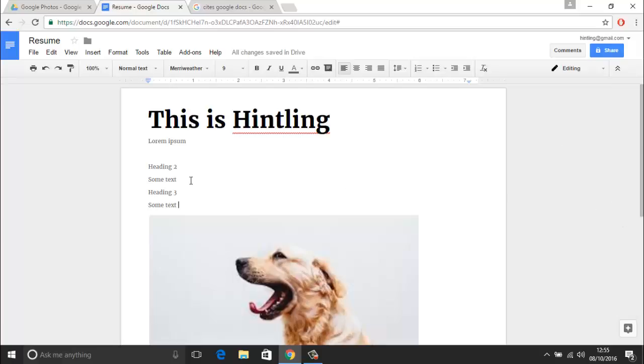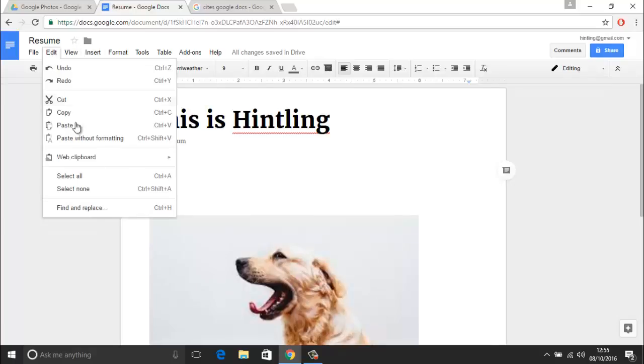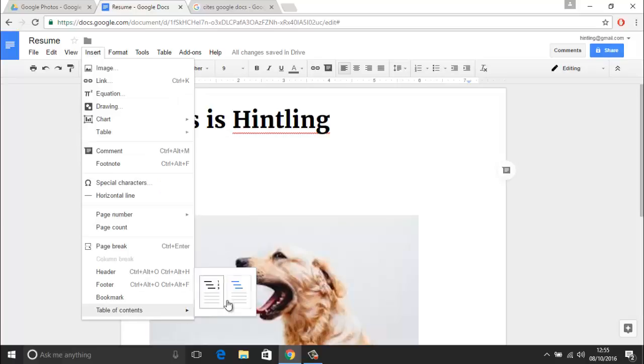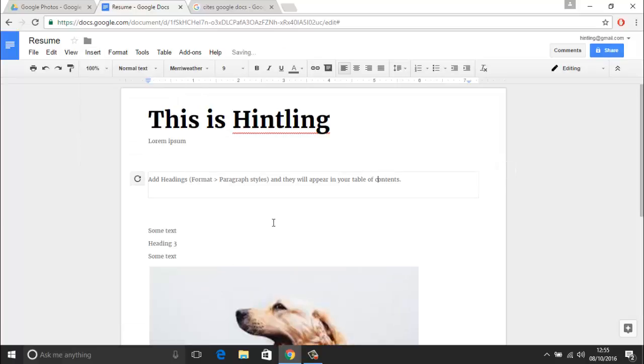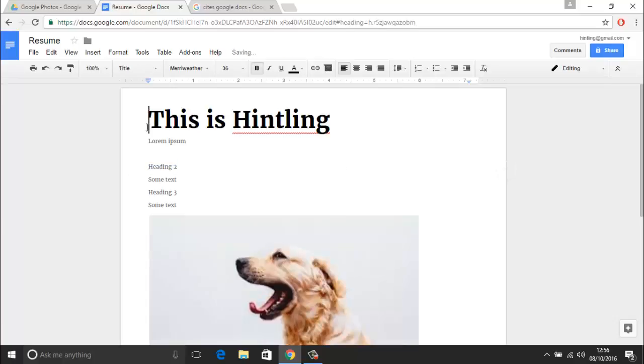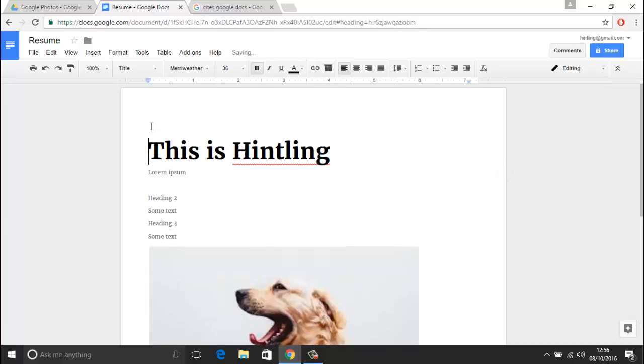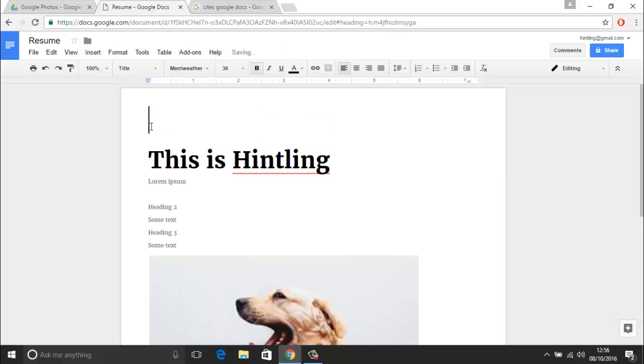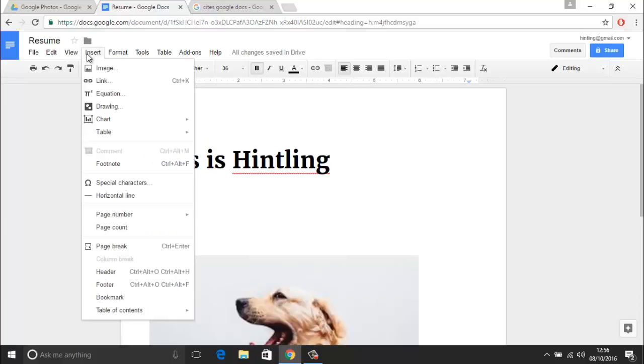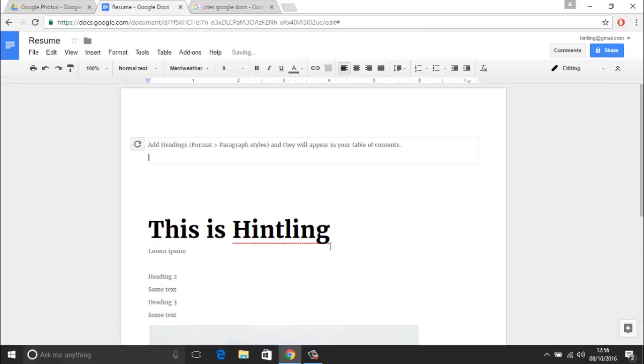So I now want these to appear in my table of contents. At the moment we've got no table of contents. What you need to do is first go in here and insert our table of contents, and you can choose where you want it. Because I had the cursor there, it was selected right there. So let's go back up here and, instead of having it up there, just do it like that. And then we just insert our table of contents here.